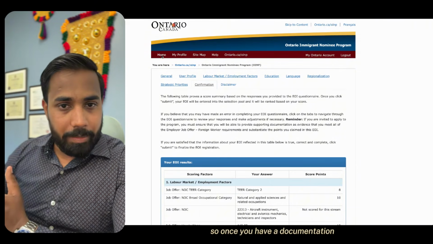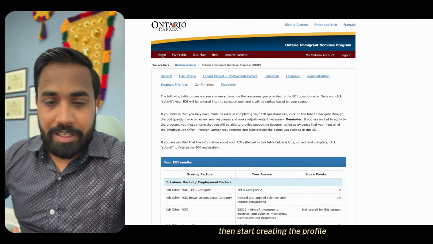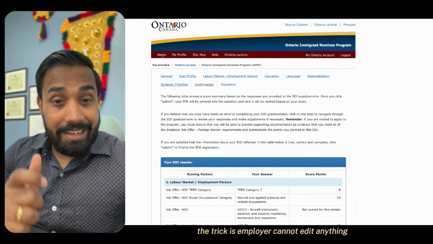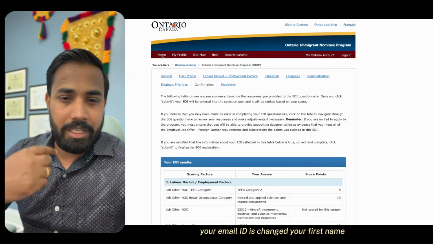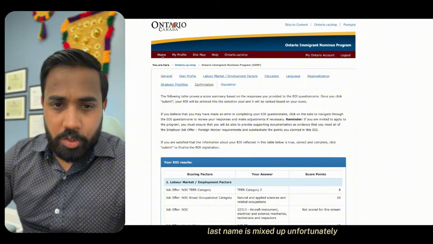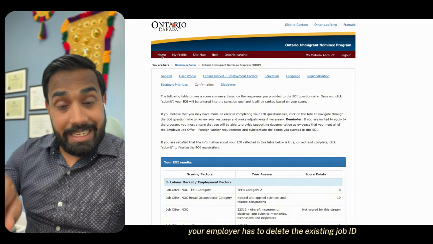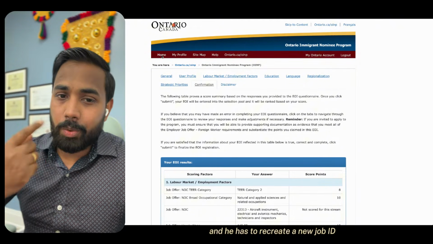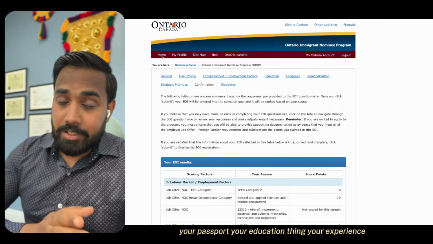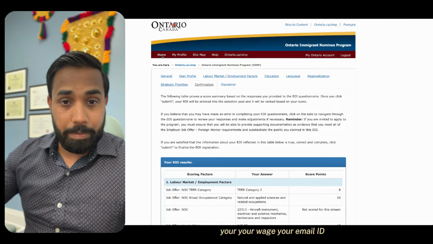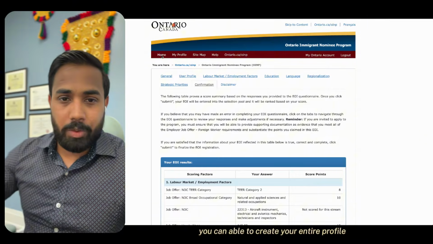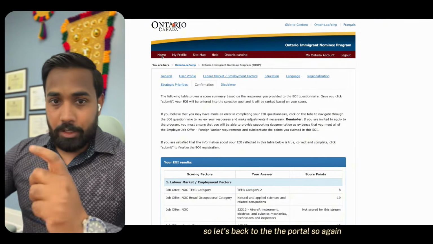So once you have the documentation, then start creating the profile, because in PNP, the trick is the employer cannot edit anything. So even if your wages change, your email ID changes, or your first name and last name are mixed up, unfortunately your employer has to delete the existing job ID and recreate a new job ID. So try to follow the documentation, your passport, your education, your experience, your wage, your email ID, everything proper, so that in one go you are able to create your entire profile. So let's go back to the portal.